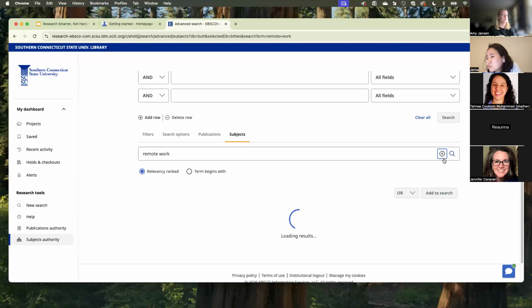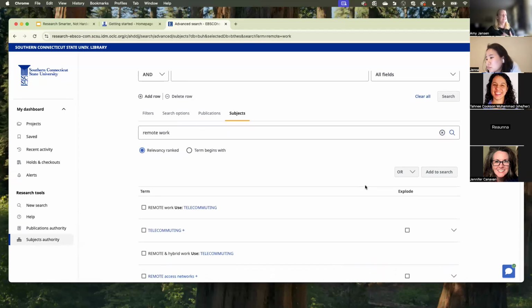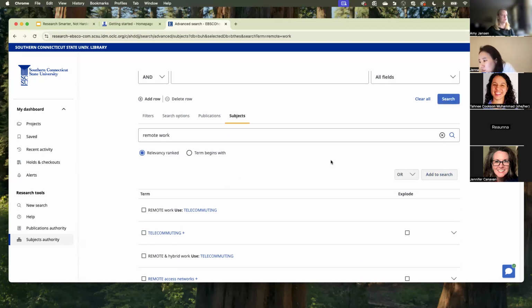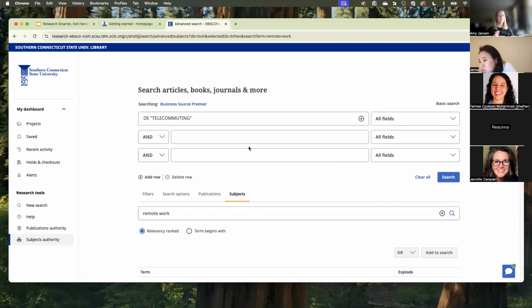They might use some other term for it. And this is kind of an old word for it, but it's still commonly used in a lot of databases. So you can see down here, they use telecommuting. So that would be something where I would just pop that in and you can add it to your search at the top. So now we're doing it the old way.